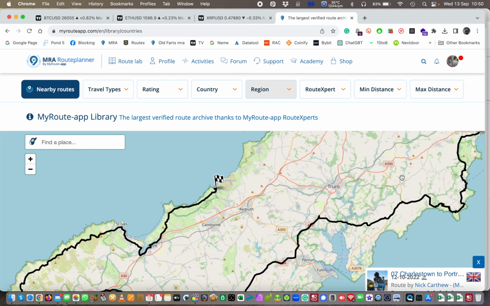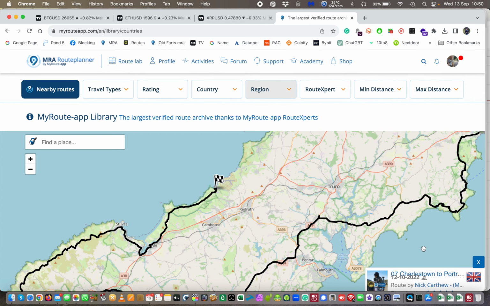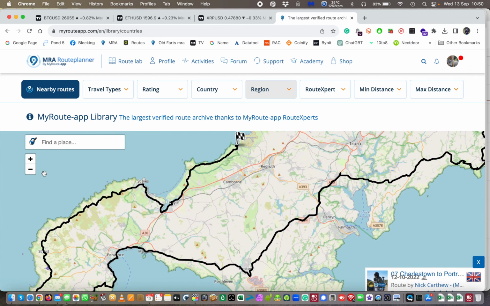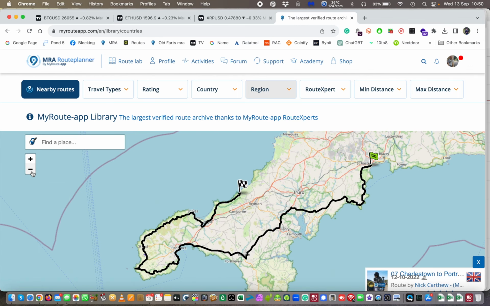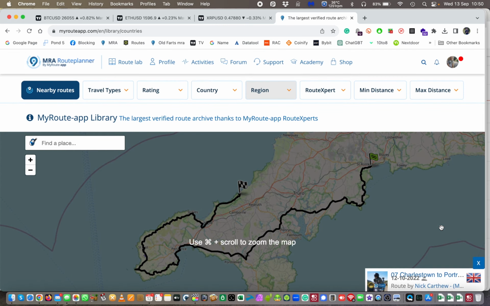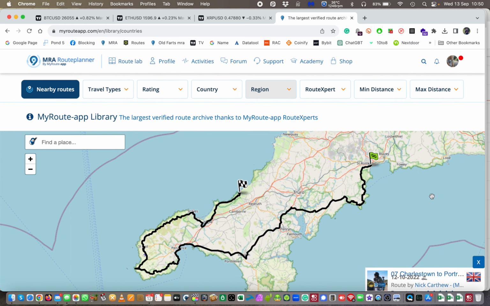I have now got this nice big long route. I've tried to scroll in and out there, and it tells me I need to use these buttons to make it happen, so I can make that a little bit smaller. By the way, I'm using a Mac, and on my Mac I'm using Google Chrome, but this is web-based, so it doesn't make any difference to you whether you use a PC or some other browser. It's web-based anyway, so it makes no difference.